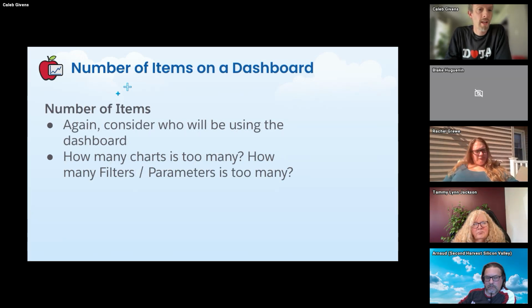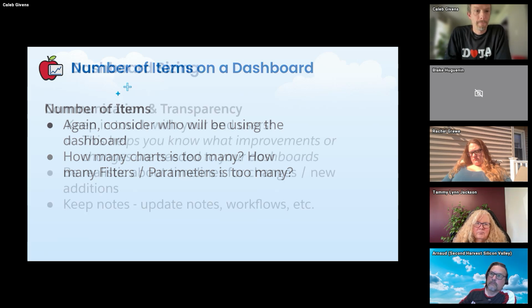The number of items on a dashboard, this was a huge talking point from Andy's presentation back in November. How much is too much? How many parameters? Should we have 13 different ways to look at the data? How many filters is too many? More things to think about.